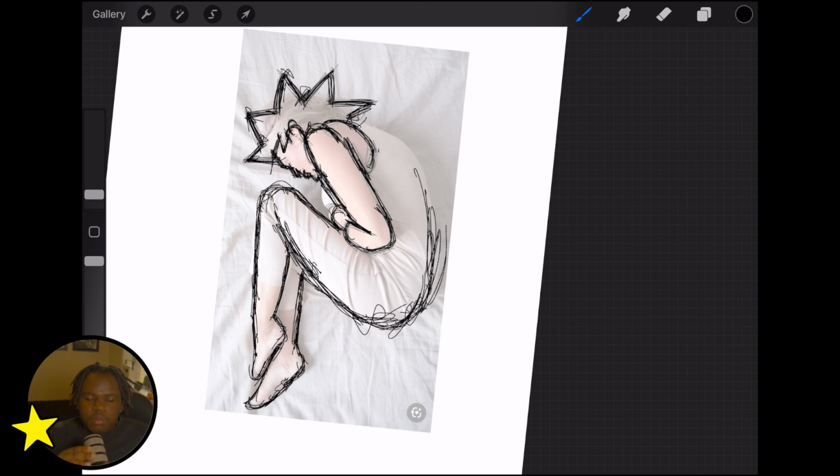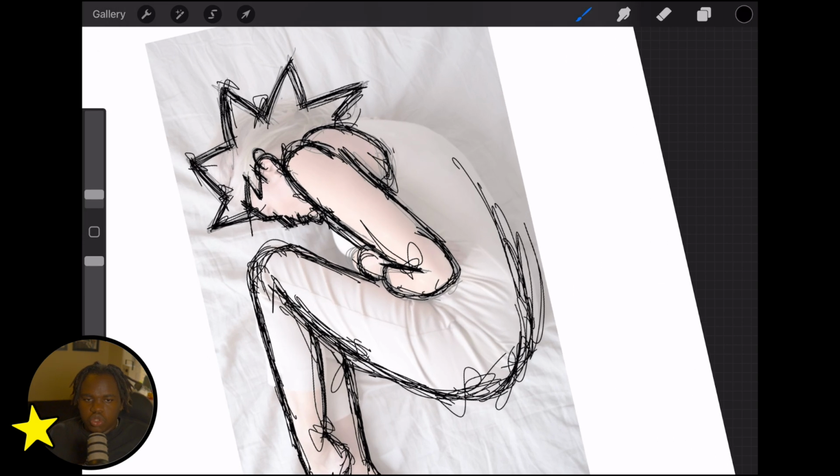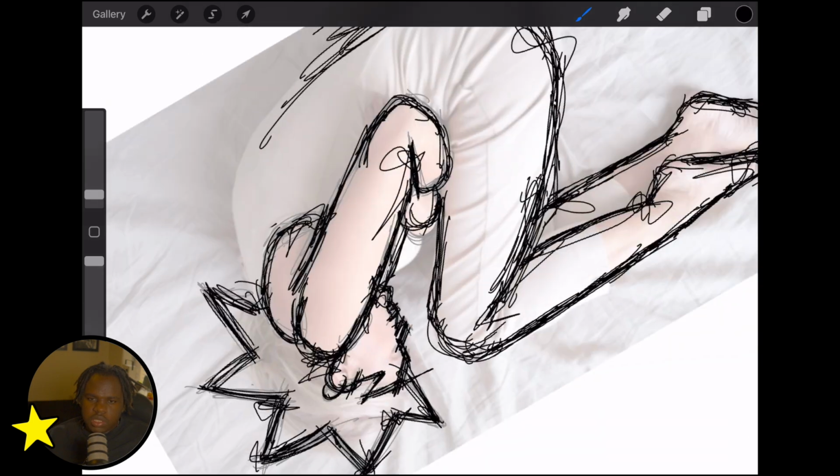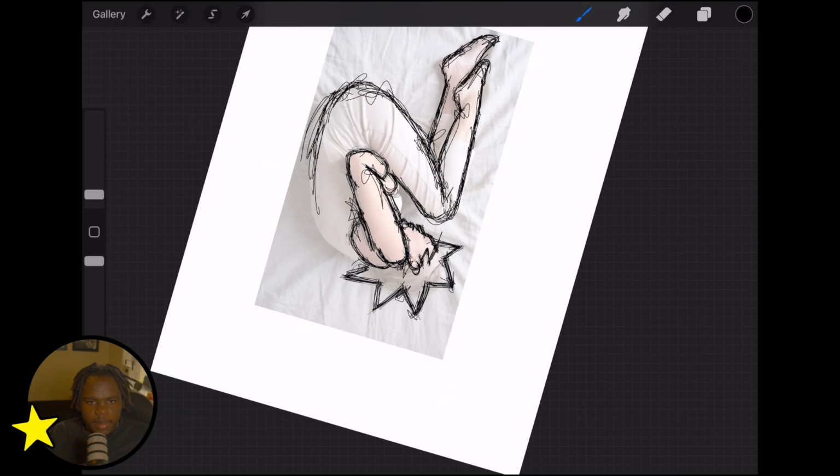Just to add a bit more detail, I added these little cross hatches here and there just to make it look a bit more messy and less computerized, because I do have some stabilization on in regards to my actual drawing pencil, which is the Studio Pencil. So yeah.